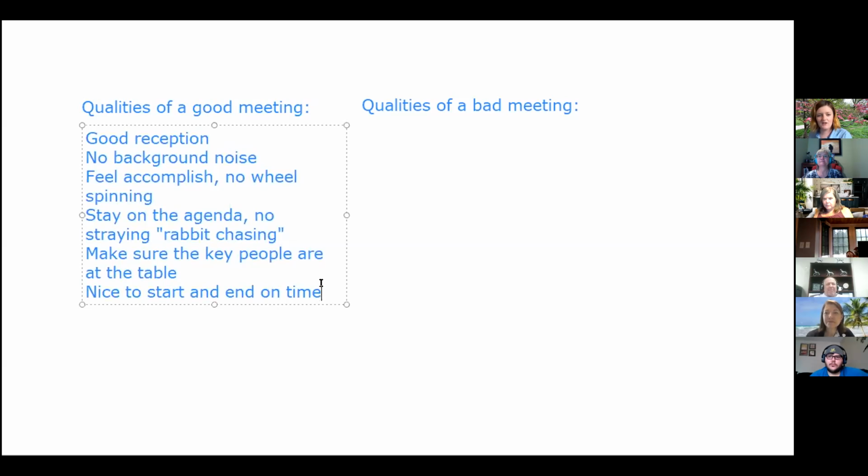Does anybody else have any other qualities that they think are a quality of a good meeting? I think it's also good when people come prepared. If they know ahead of time what the meeting's going to be about, then they read the stuff that they need to read or are ready to talk about things.